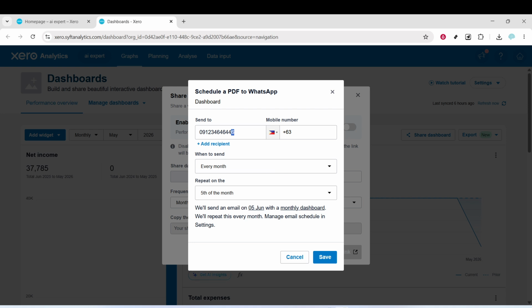Before finalizing, review all schedule details. Confirm the dashboard name, frequency, time zone, file format, recipients, and the next scheduled send date and time. Double-check any filters on the report and remove anything you don't want shared. Accuracy here saves troubleshooting later.